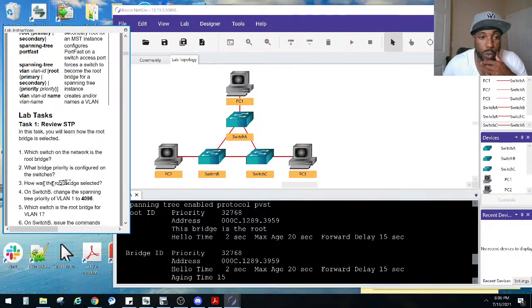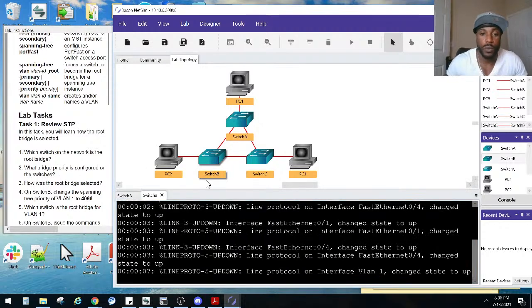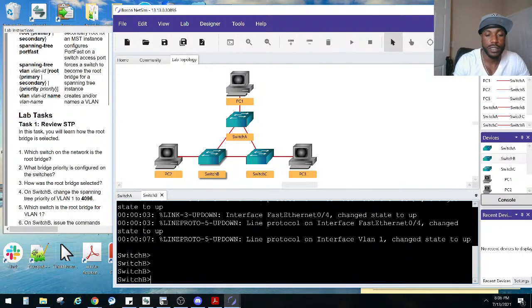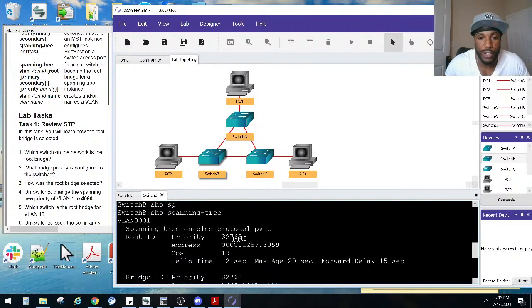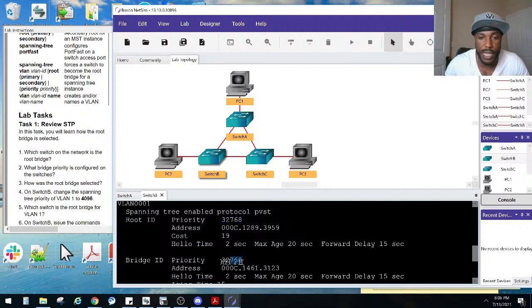So how was the root bridge selected? Oh, we didn't do it. They wanted to do all three switches. So let's do that. B, what is the priority for that guy? Enable, show span. The bridge priority is 32768 as well, right? No, that is the root. This is me, 32768. So it is the same.